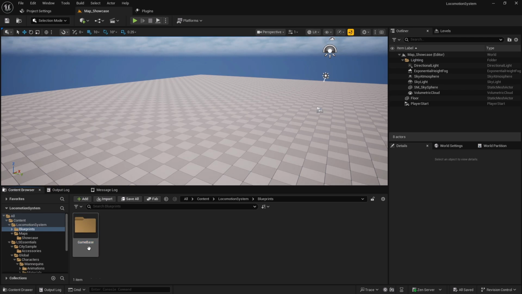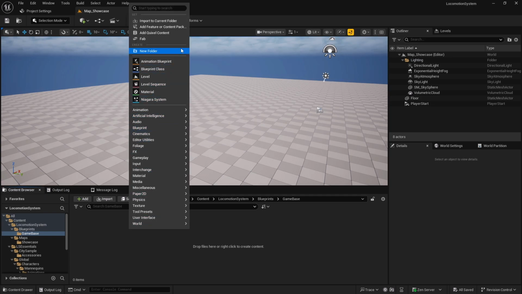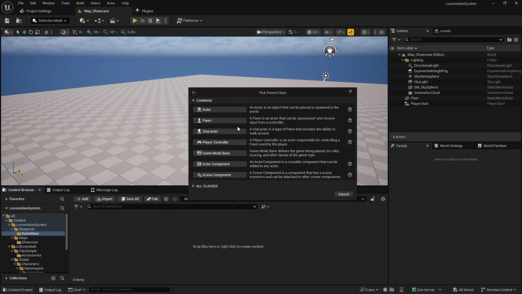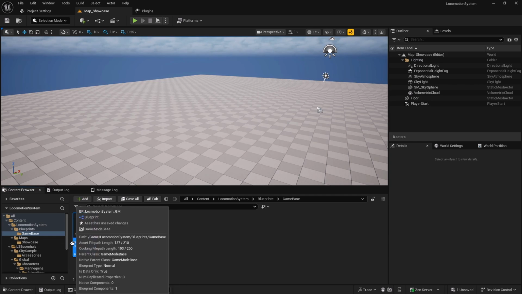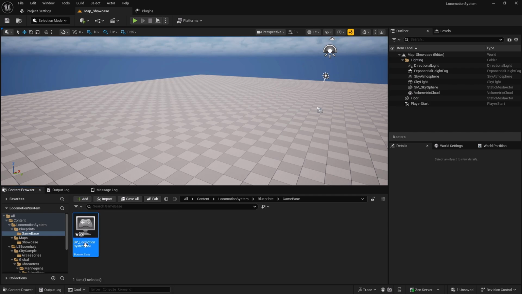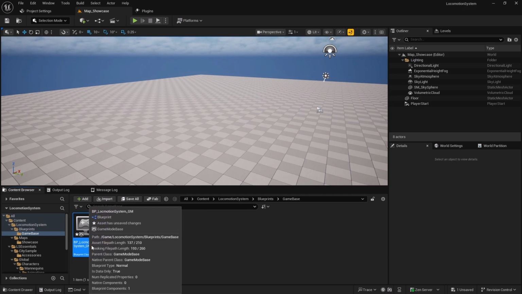So first we need a game mode. I'm gonna select blueprint class, and there you can see I have game mode base, and I'll rename this as BP_LocomotionSystem_GM. So again, this is sort of like a standard naming convention. BP stands for blueprint, Locomotion System stands for whatever the root project name that we have, and GM stands for game mode, right?